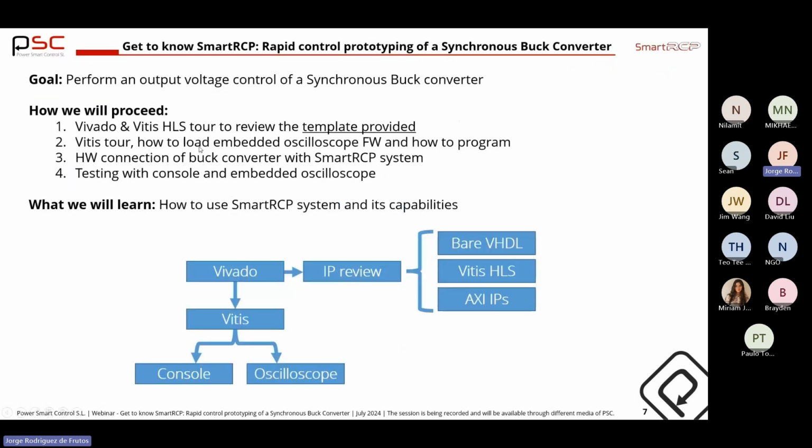We are going to use a Xilinx workflow tool. So we are going to use Vivado and Vitis HLS for high-level synthesis. Also, we are going to use Vitis in order to program the PS part of the system on chip embedded in our SmartRCP platform. We are going to do that with the help of several templates we provide. Today, we are going to review one of the templates, but there are several others.